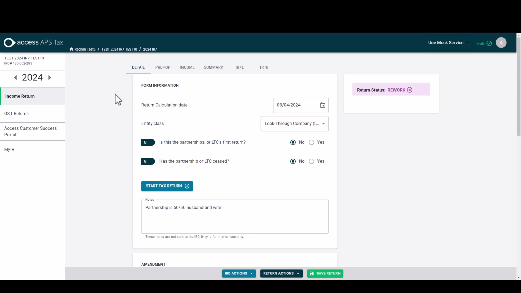Here I am in an IR7 tax return. We can see from the entity class that this return is a look-through company, and that has created an IR7L subform. If I change the entity class to a partnership, you'll see that that form is now an IR7P. So let's do the IR7P first.